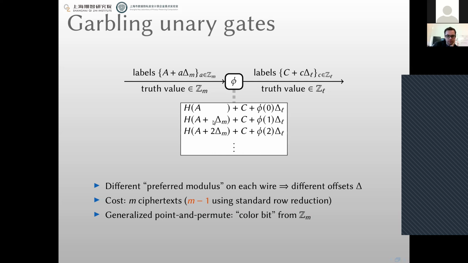So I have to have a point and permute, and instead of just 2 colors, now there should be m colors. So it's not a color bit, but the color is like a mod m value. And so I permute these ciphertexts. Actually, I do a cyclic shift of the ciphertexts according to these color values. But I don't have enough colors to draw them, so I don't draw them in this picture.